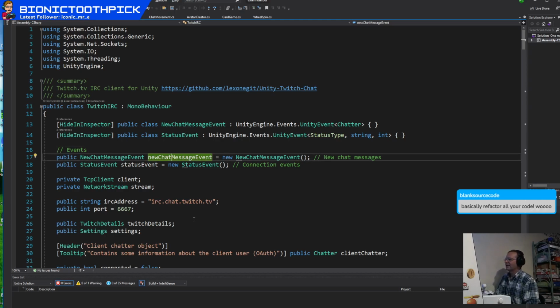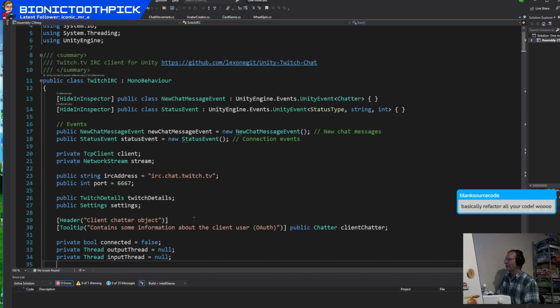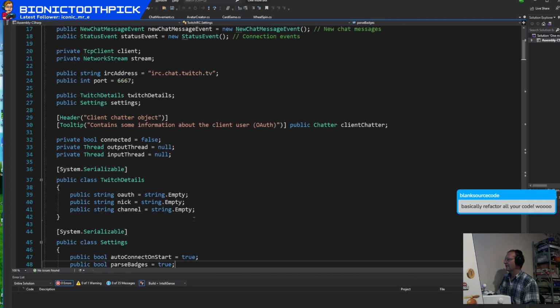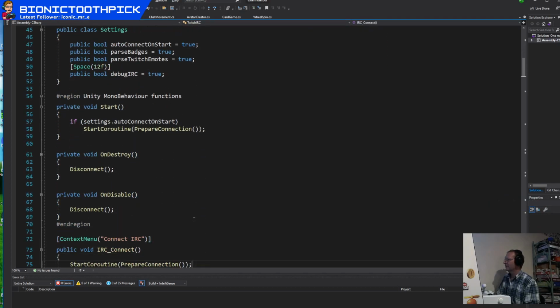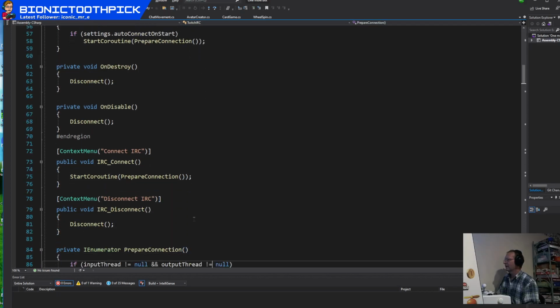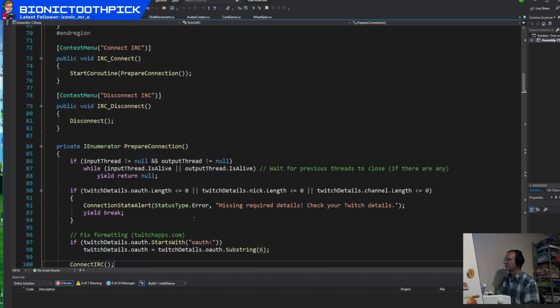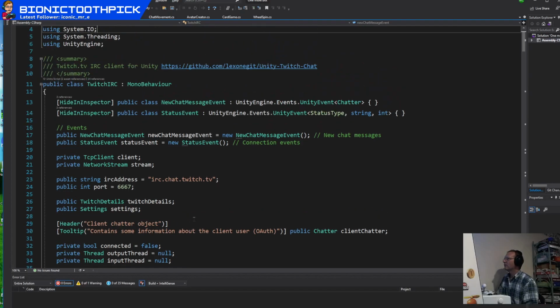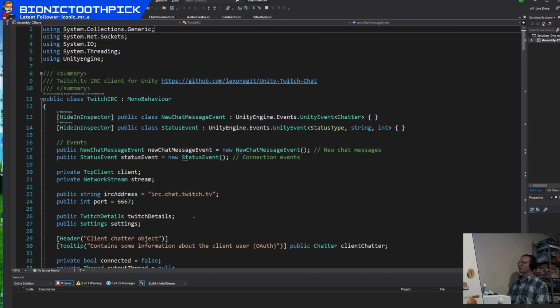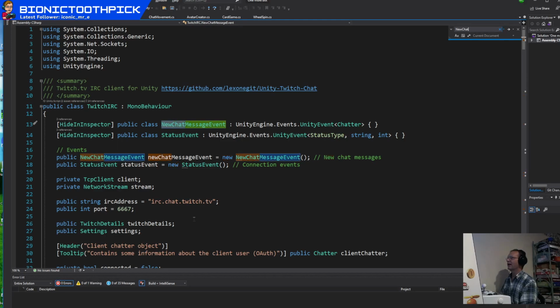Public new chat message event equals a new chat message event. Public status event equals new status event. That's the TCP client, the IRC, the OAuth, the Twitch details, the settings, pairing connection. This handles the connection, connects the IEnumerator. Okay. So public class new chat message event, let me see when new chat message event is getting called.